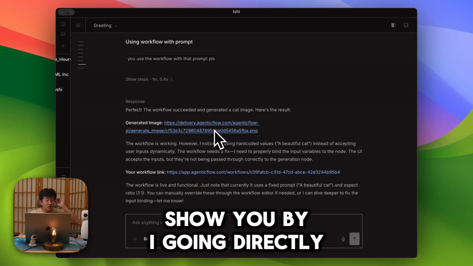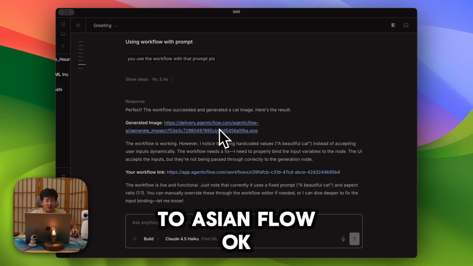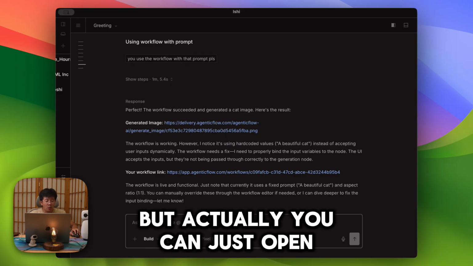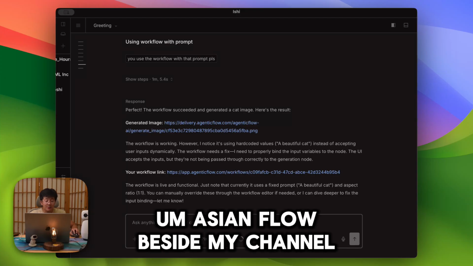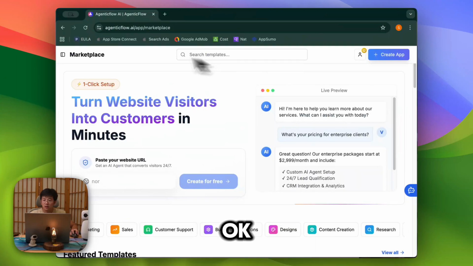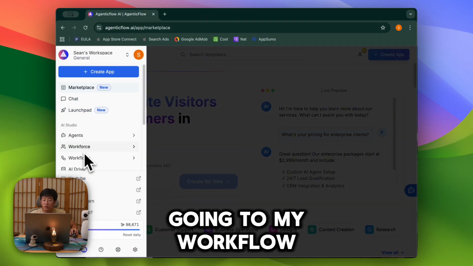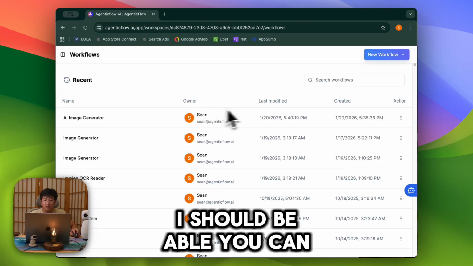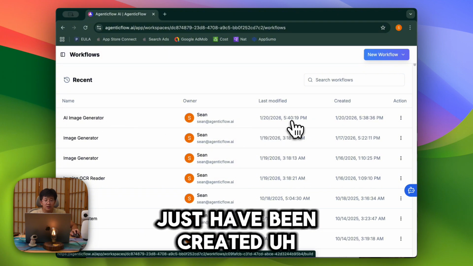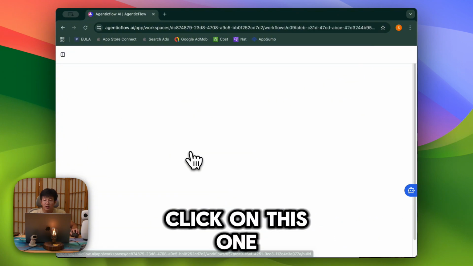But maybe let me show you by going directly to AgenticFlow. Okay. So the UI that we have in here is Ishi, but actually you can just open AgenticFlow beside my channel. And it's not this screen, it's going to be this screen. Okay. I'm going to go here. I'm going to my workflow. You can see in here, there's an AI image generator that just has been created, just now. And then I should click on this one.